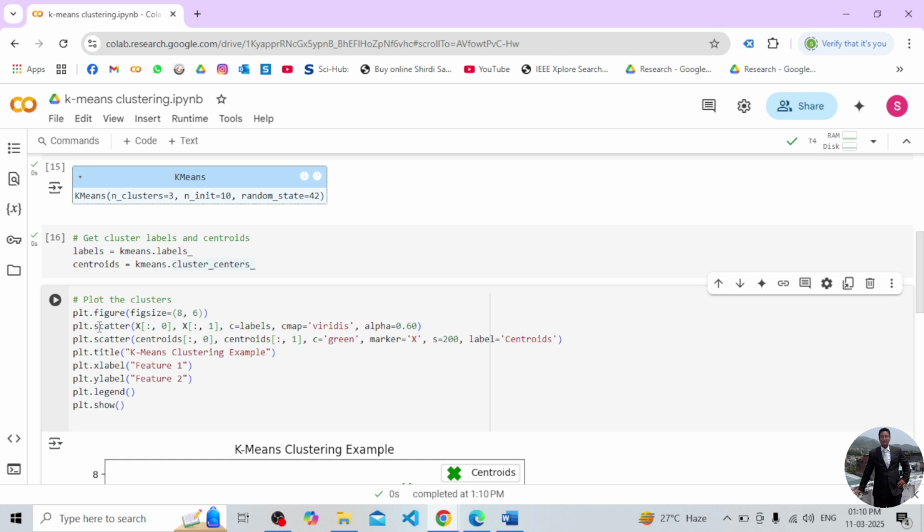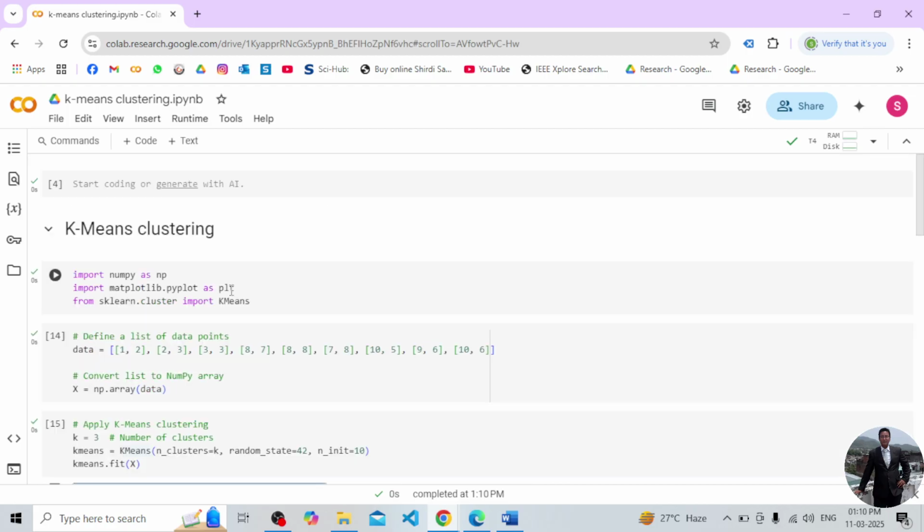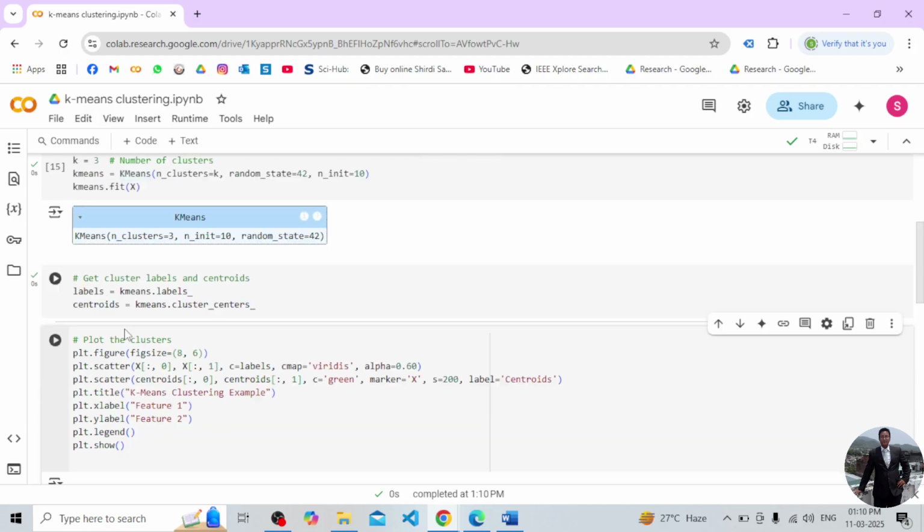Now in order to visualize my labels and centroids, I'll be using the matplotlib library. I have imported the matplotlib library as plt. So I'm using plt.figure with figsize equal to 8 comma 6. Here 8 represents the width of my figure window, it means 8 inches, and the height is 6 inches.